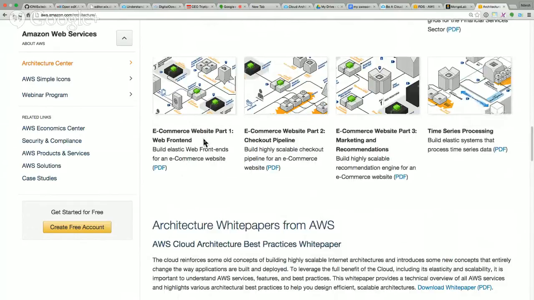E-commerce websites in two parts: the checkout pipeline and the front end, and the marketing and recommendations engine. So 3 parts. Can you pick a pattern? I'd like this. I didn't see that on the website. Now, there is no pattern.